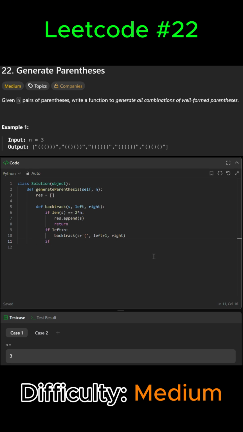Second rule would be if right is less than left, then we're going to add a right parenthesis and increase the count of the right parentheses. So we're going to say backtrack s plus the right parenthesis, and then left, right plus 1. So we're adding 1 and we're adding a right parenthesis.